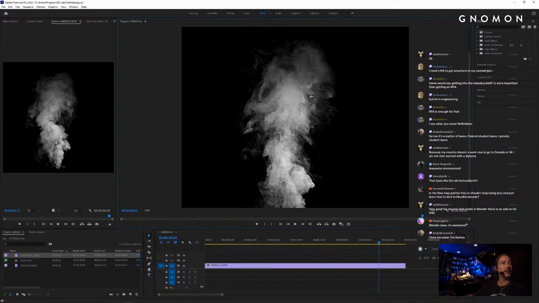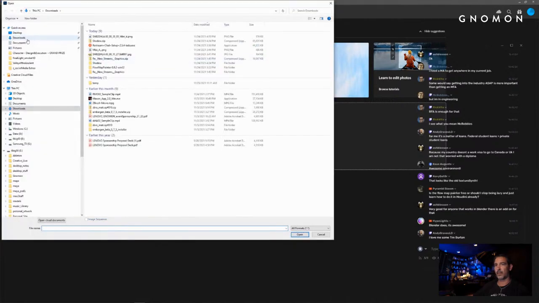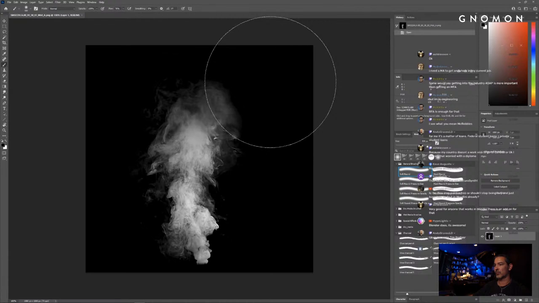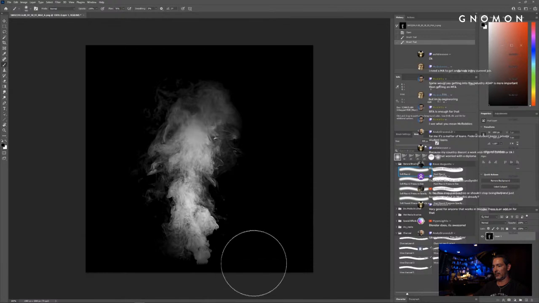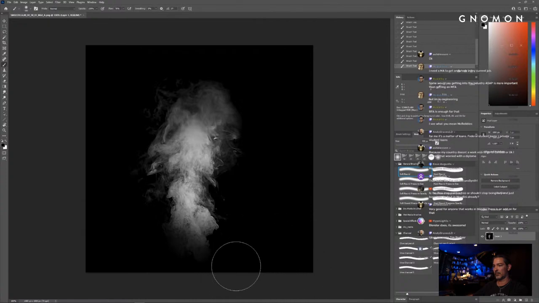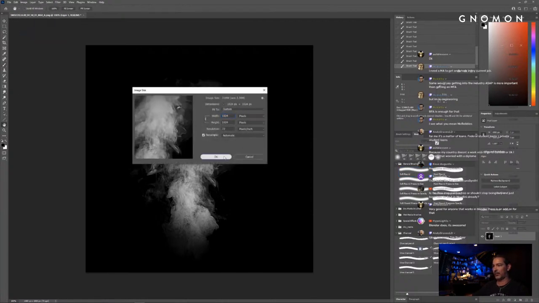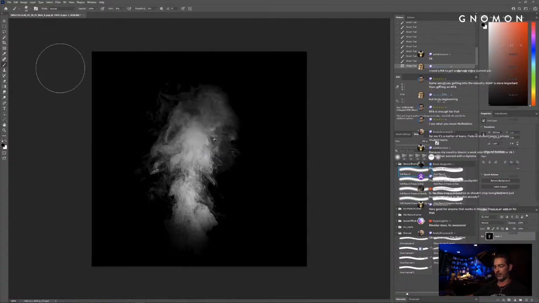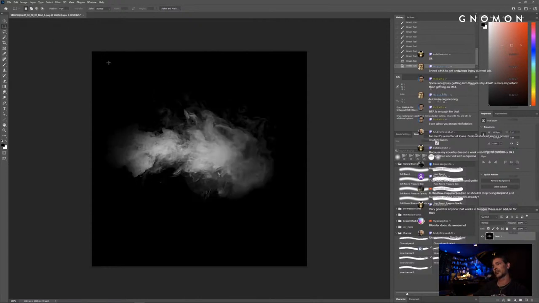And now that I've got that, I need to load it in Photoshop. And then in Photoshop, I'm just going to darken the edges of this a little bit. And then image size, I'm going to make it 1024 by 1024 instead of 1080 by 1080, which is a weird size. And I'm going to flip this thing clockwise. So there's one.